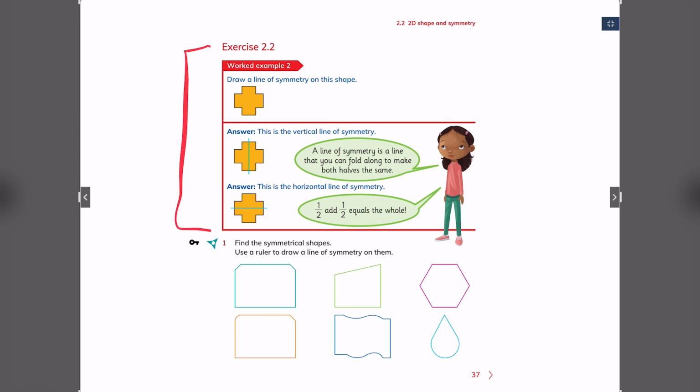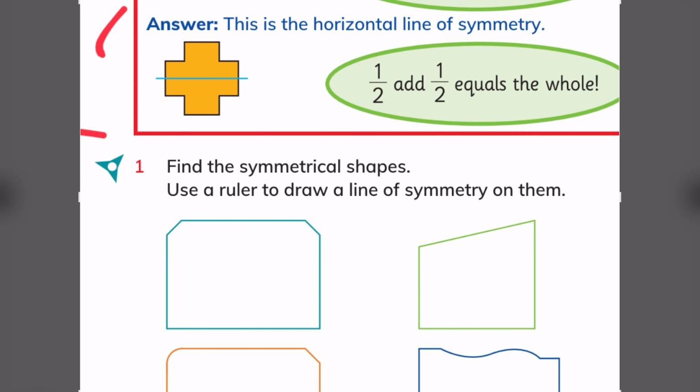As you can see, there's a worked example. It has been asked and answered by this beautiful young girl. Listen to what she is saying and read it and understand it, okay? It has been answered here and here. Now, find asymmetrical shapes. Use a ruler to draw a line of symmetry on them. You have to use a ruler, okay? Now, for example, we have shapes that can be symmetrical vertically but cannot be symmetrical horizontally. For example, this is one of the shapes.